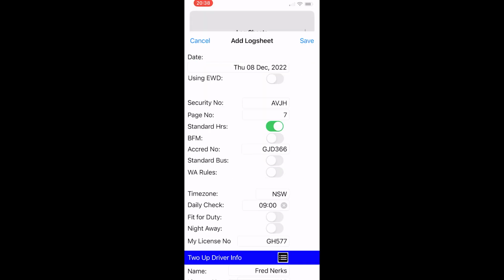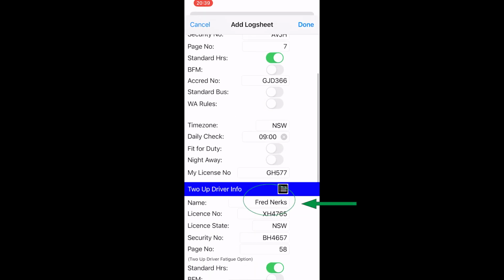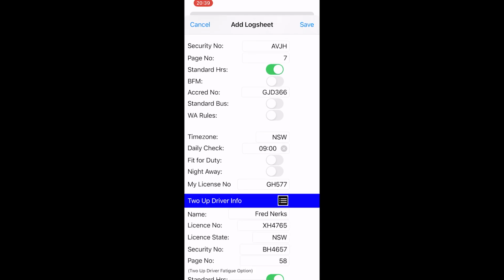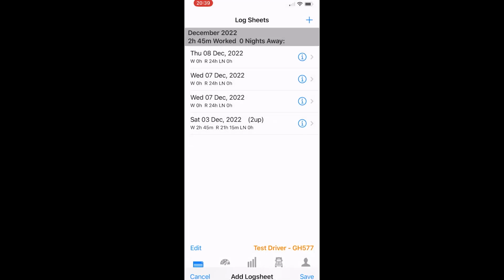The reason why it does that, because if you add a new log sheet, there'll be a list of them in there, and you can choose which one you want to use, and all the details will come over. Their license number, their state, and so forth. So you can see there we've added 4 log sheets now. That'll slowly build up as you use the app. Hope that's been helpful.